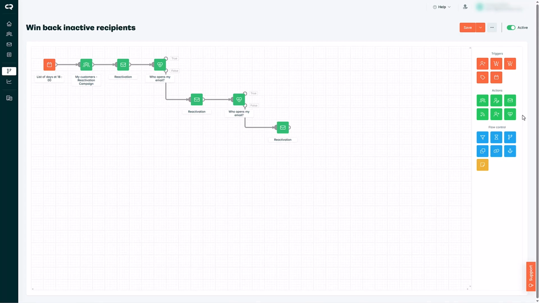At the end, you can set a tag to mark these email addresses. As an alternative, use the Delete Recipients module to remove those who did not open the email.